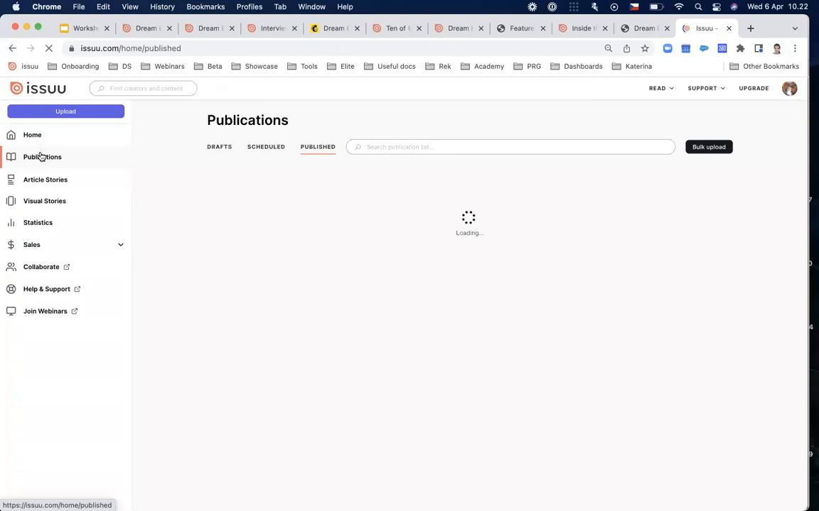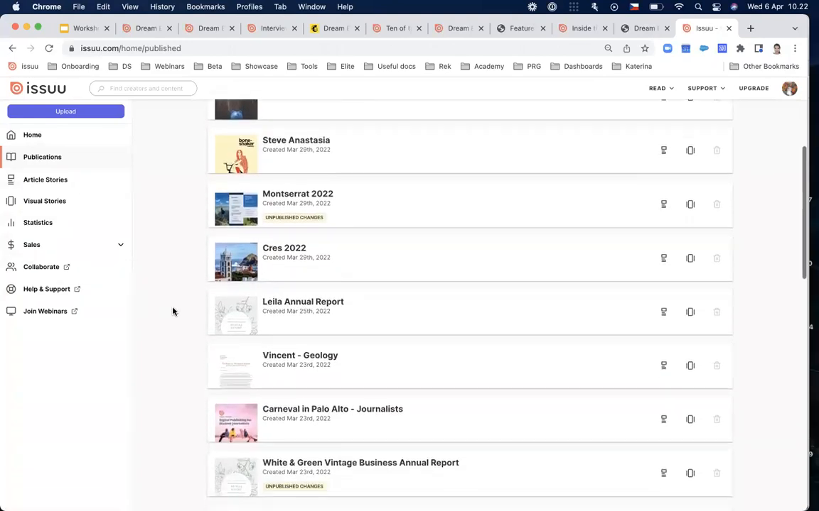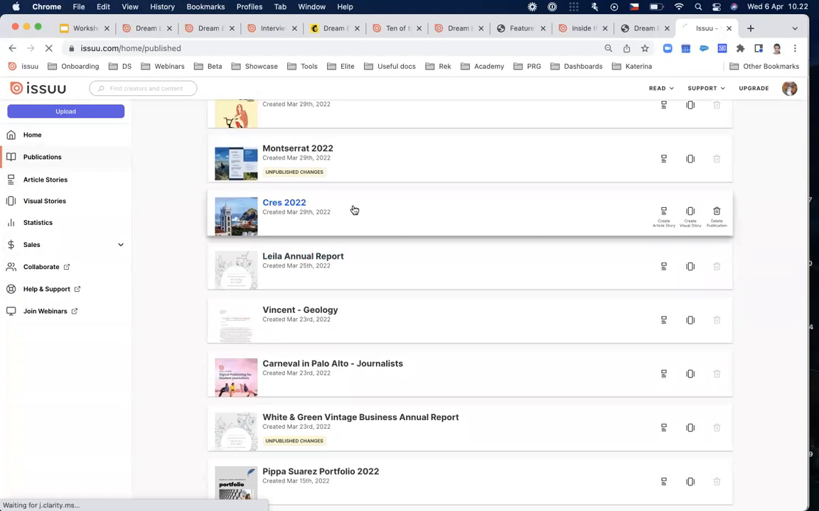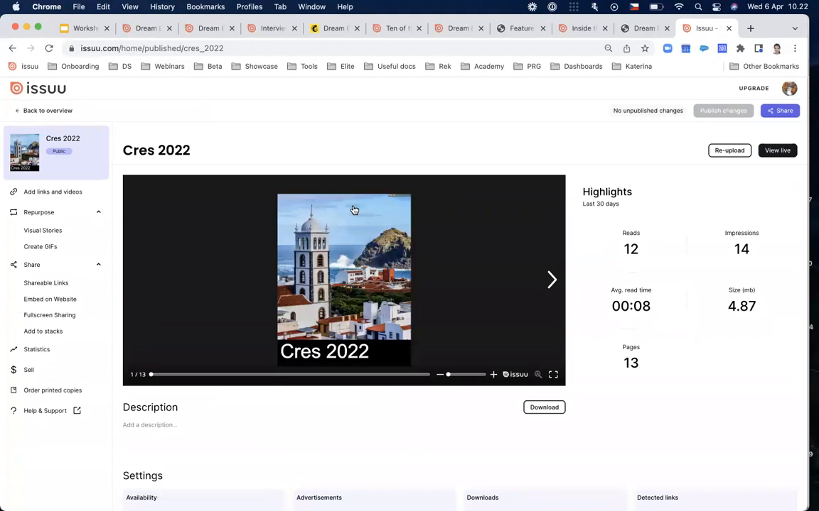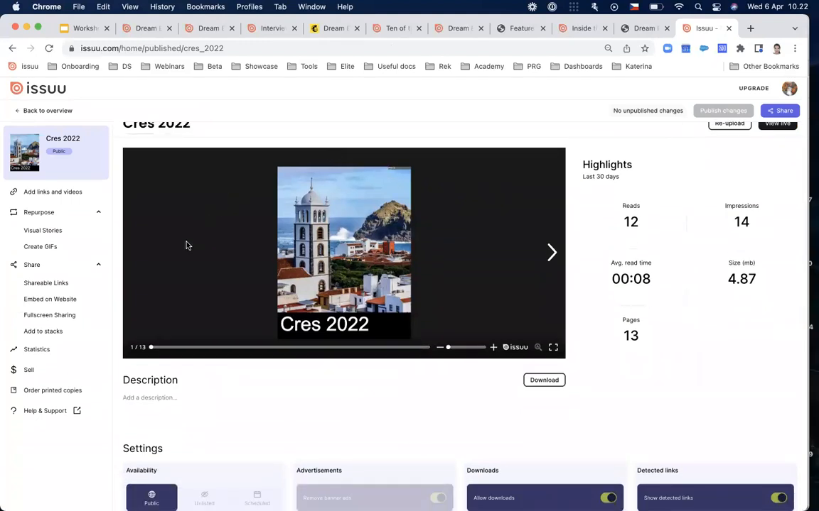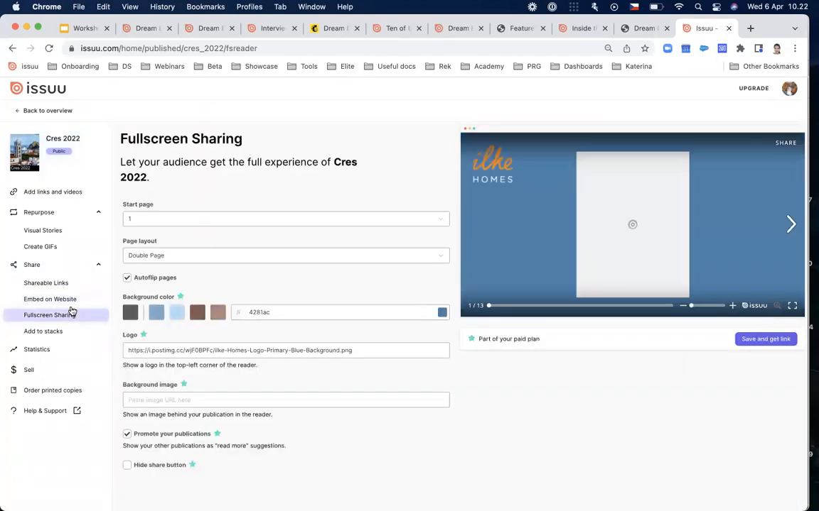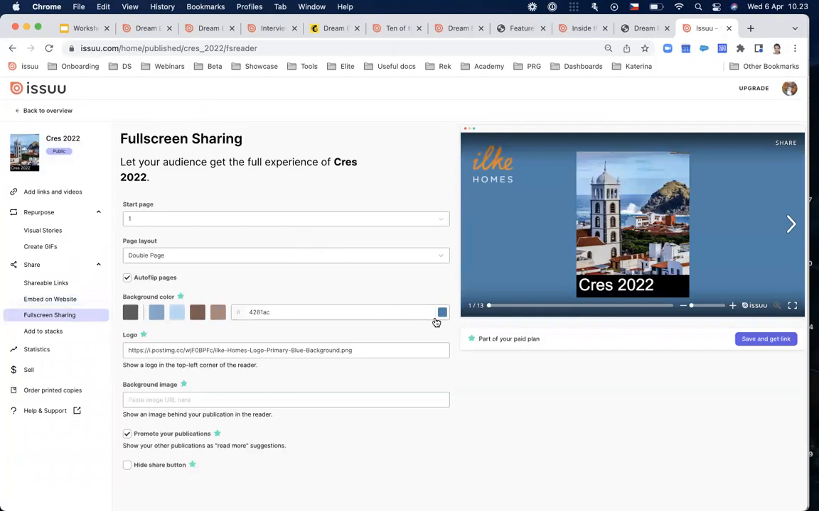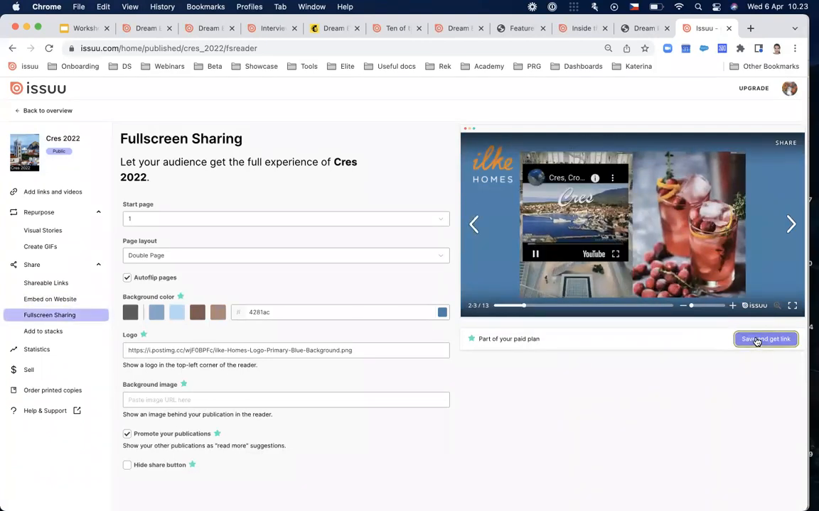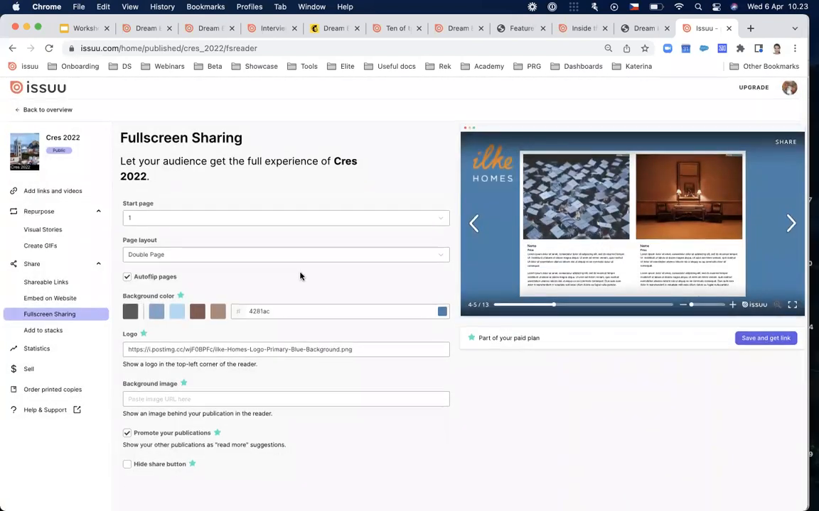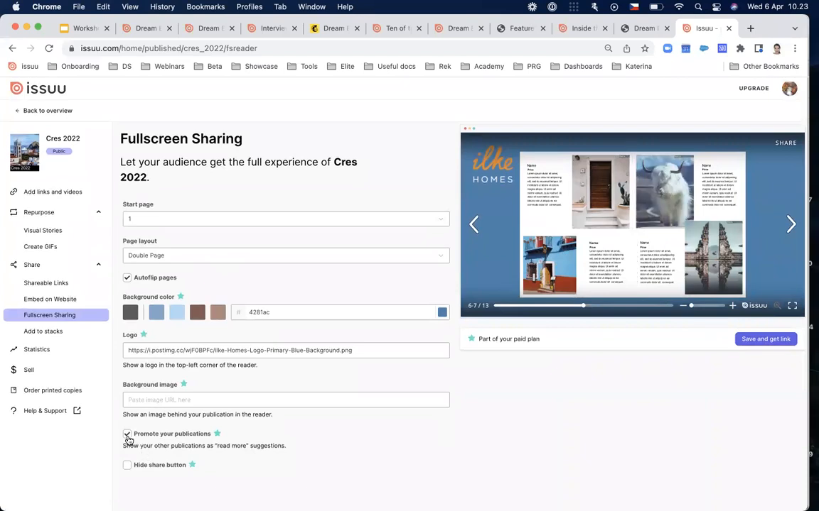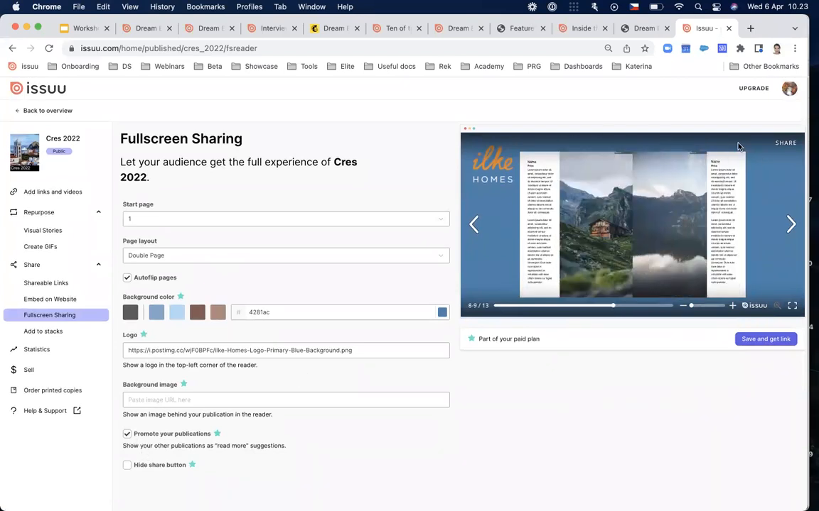So if you go to your publications list, and let me use the publication that I created a week ago. If you go to your publication workspace, and if you go here in the left-hand menu, you have all this embedding and full screen sharing that we covered yesterday. You can customize everything in here. Then you just need to take this link and then share this in order for it to open in full screen. You can also promote 4 of your latest publications, which will show us read 4 more up here.